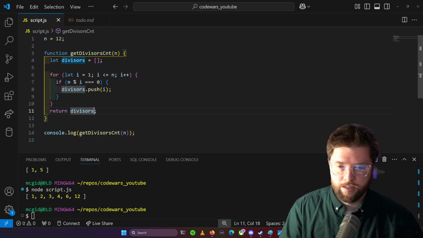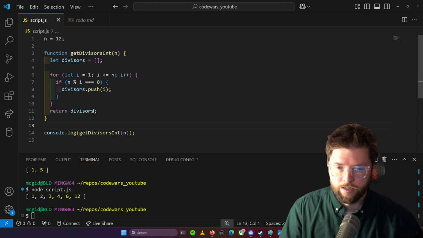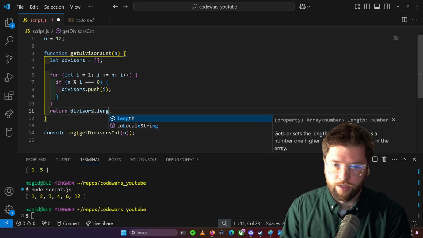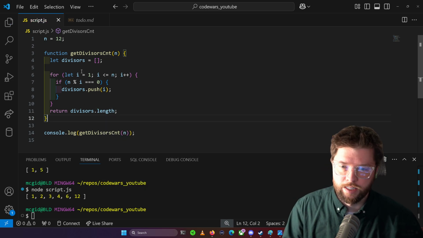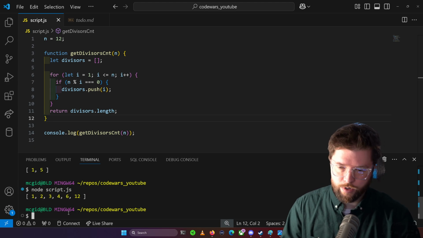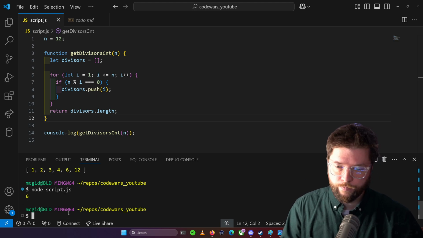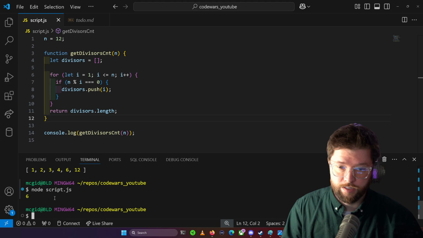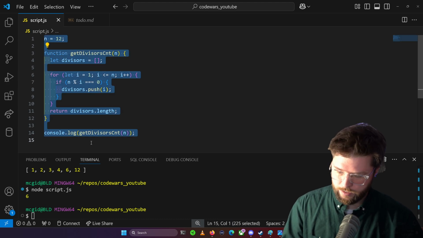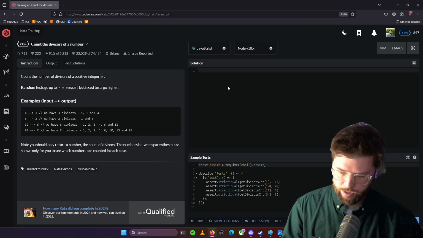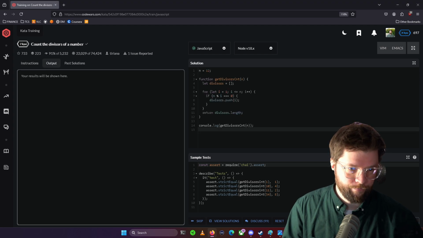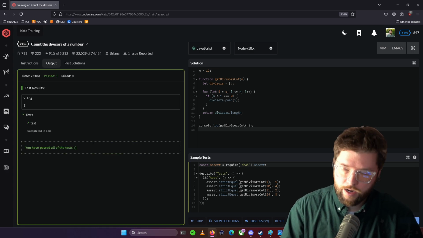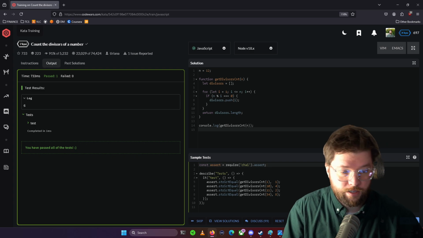So the easiest thing that I can do is, instead of returning divisors when the loop is done, we'll just say return the length of the divisors, because the length is going to count how many numbers are in this array right here, which is 1, 2, 3, 4, 5, 6. Okay, one last trial, and 6. That's our final output. We will take this and let's throw it into Code Wars, do a quick test, and it looks like we are set.